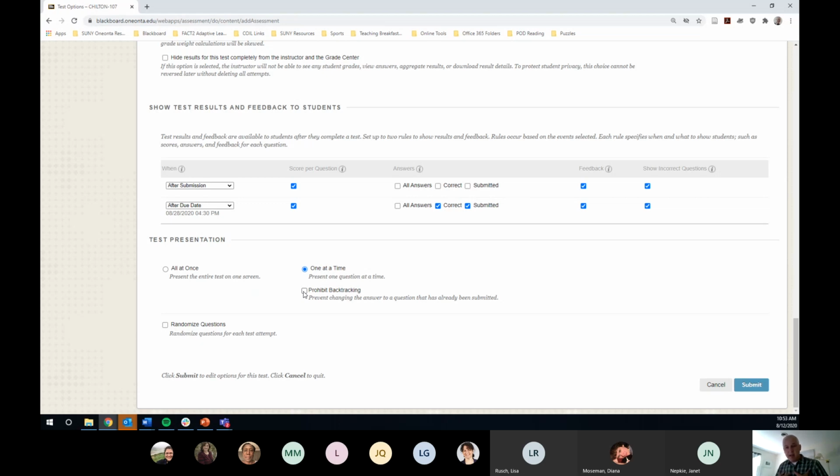Personally, I don't like prohibit backtracking. Again, this is personal. There's nothing to say you can't do it. I've always learned to look and figure out all the ones I can answer first and then go back and do the harder ones. So for me, I always get frustrated with backtracking. But if that's something where you want to force them to go sequentially through it, you can. And then the last option is randomized questions, so that each student gets their questions in a different order. If I select this, then it randomizes it per student. I'm going to click submit on this.